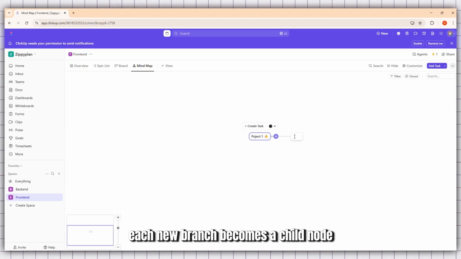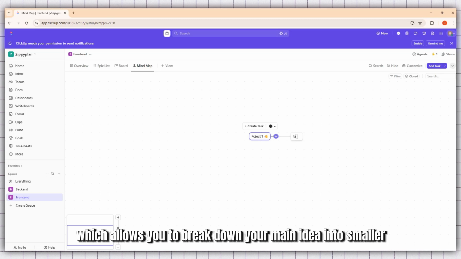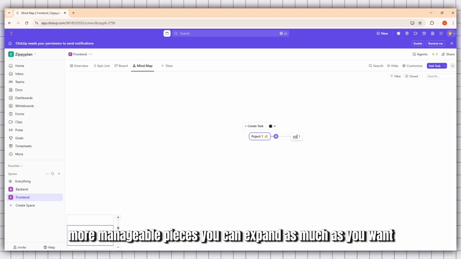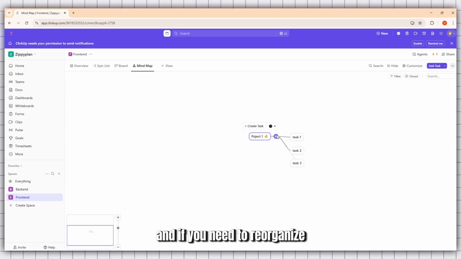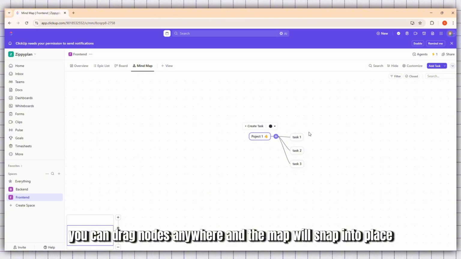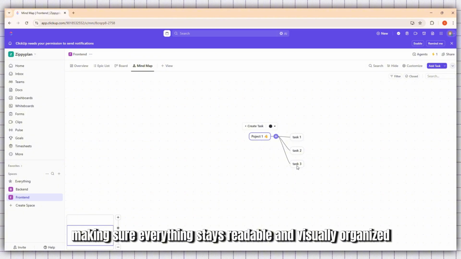Each new branch becomes a child node, which allows you to break down your main idea into smaller, more manageable pieces. You can expand as much as you want, adding as many branches as necessary to flesh out your idea. And if you need to reorganize, you can drag nodes anywhere, and the map will snap into place, making sure everything stays readable and visually organized.